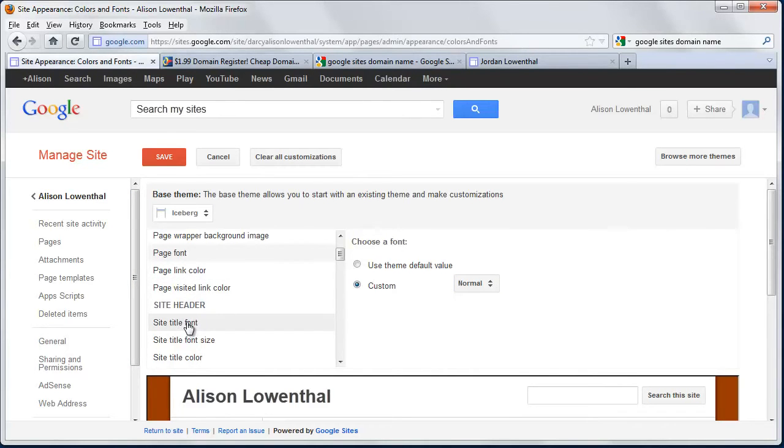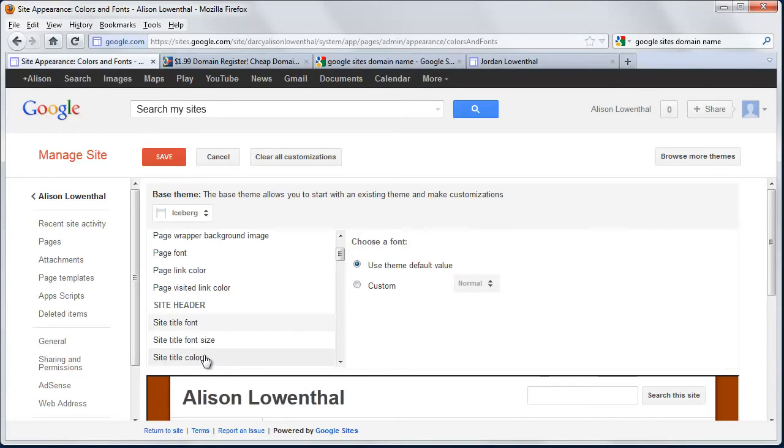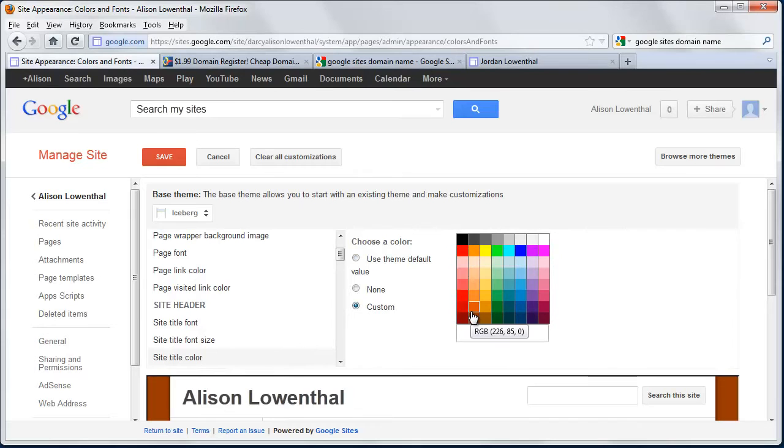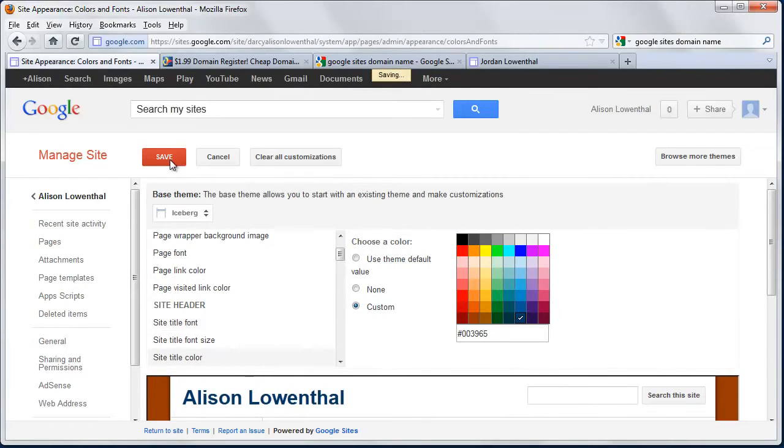So even in the site header, I could decide that I want, let's say, the font size, for instance, to be 24, and I could decide on the font itself. I could decide what I want it to be, and I could do the color, the same thing. Right, so that's the way this basically works. And play around with this, experiment as you see fit. I'm going to hit save.